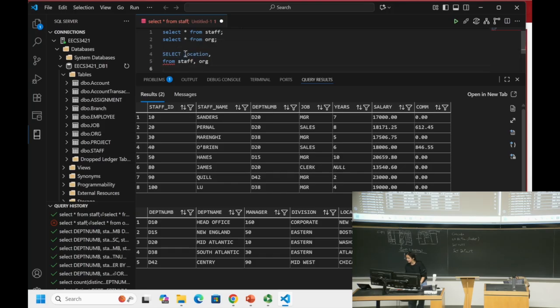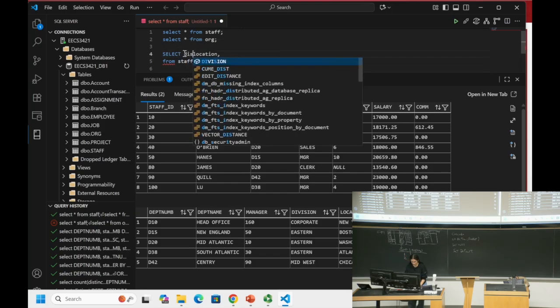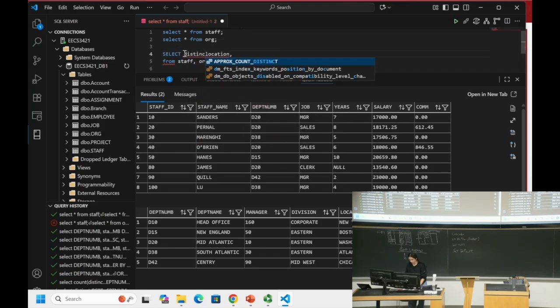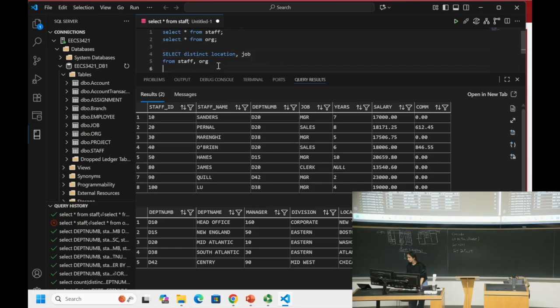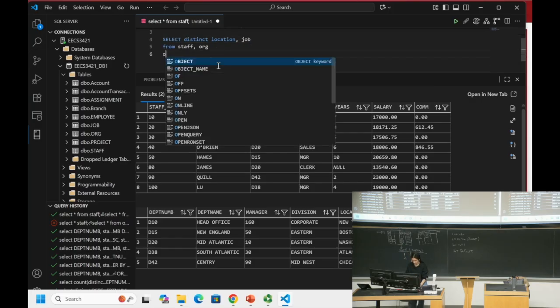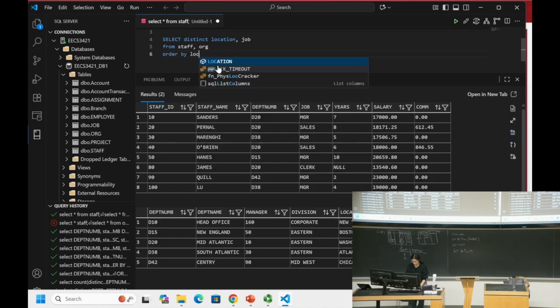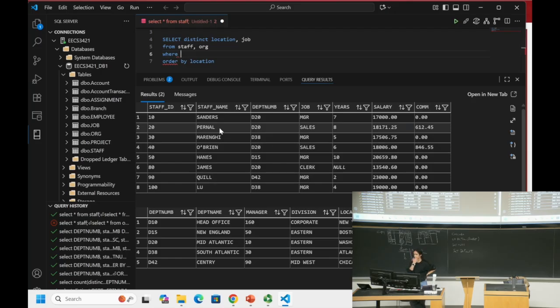Now let's select this to get the distinct values. Okay. Location and job from staff and organization, and then order by location. This is just a practice for the next week.